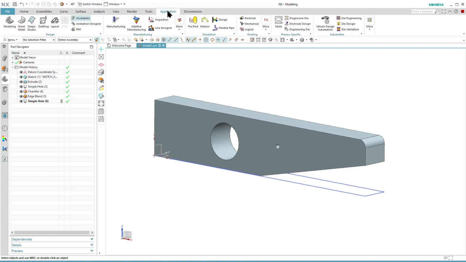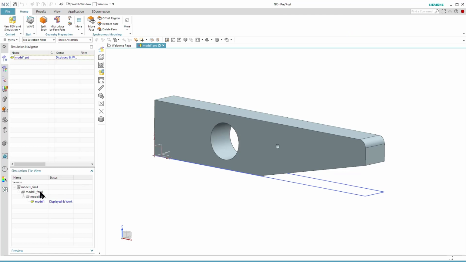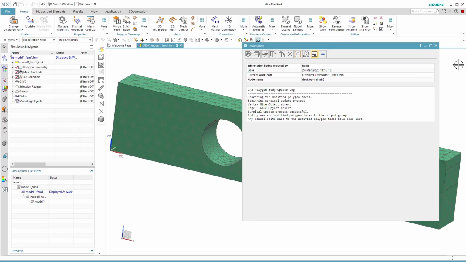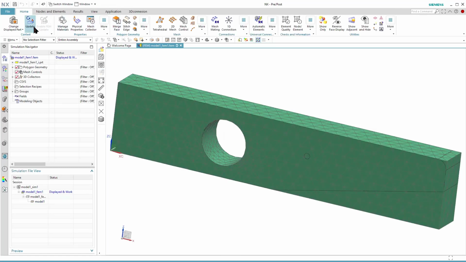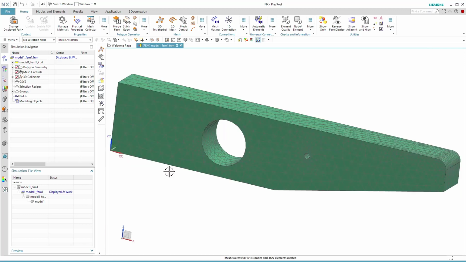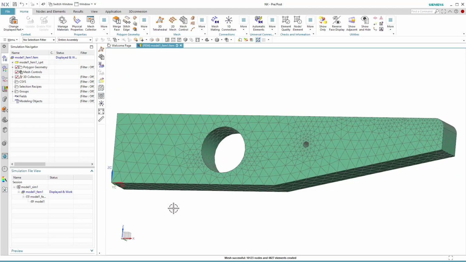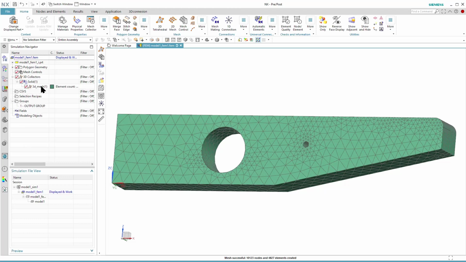We go back to pre-post. We jump into the FEM file. We have to update, and you see this type of mesh. I will change this mesh. The mesh you find in here.